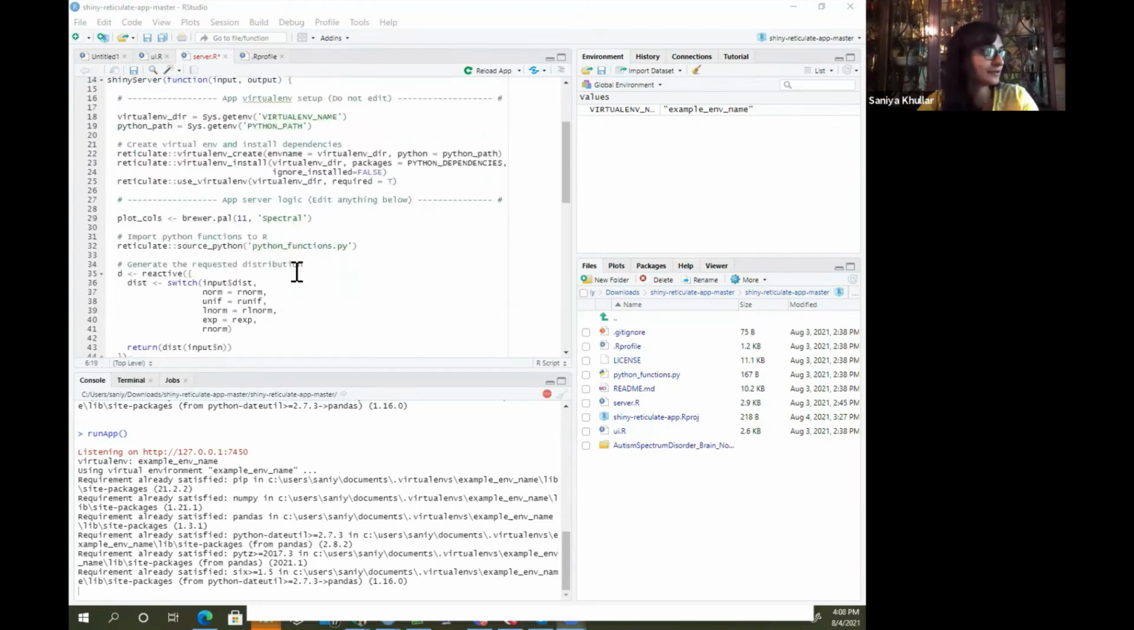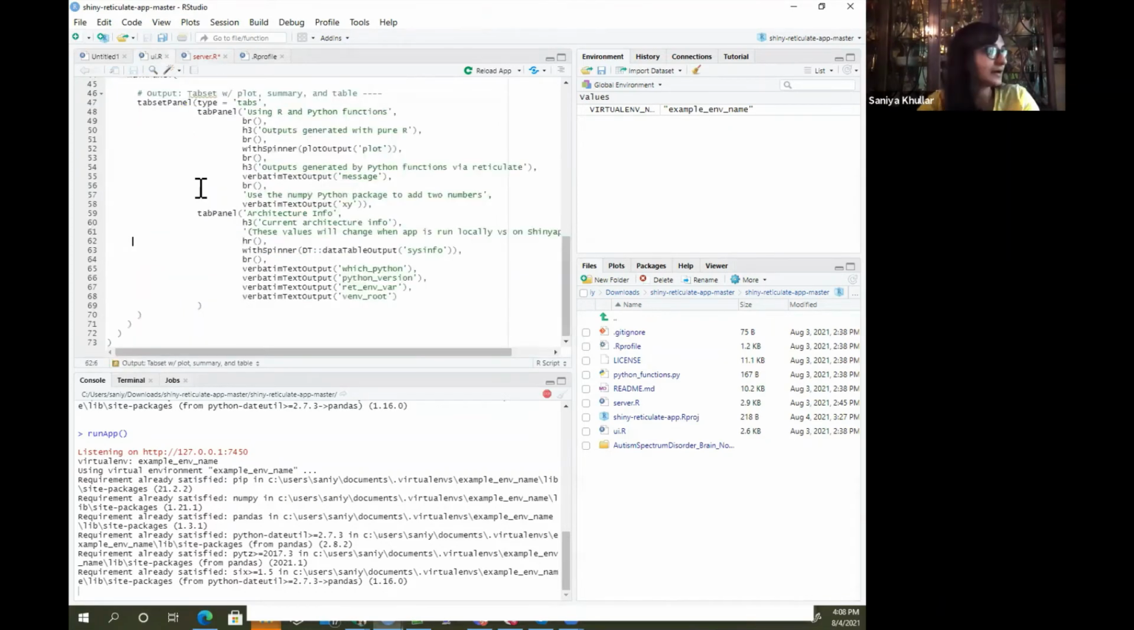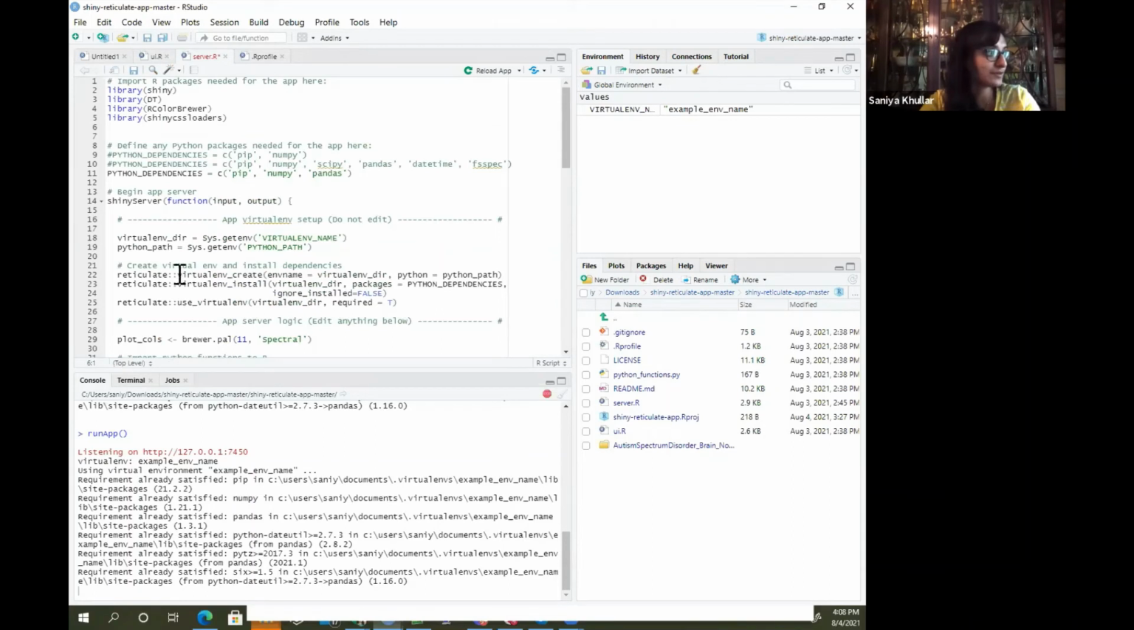You need to call your Python functions directly in here. You need this part where you reticulate source Python functions.py. Please don't install Reticulate. I think because you have Reticulate here, you do not need library Reticulate. I think that could mess you up.